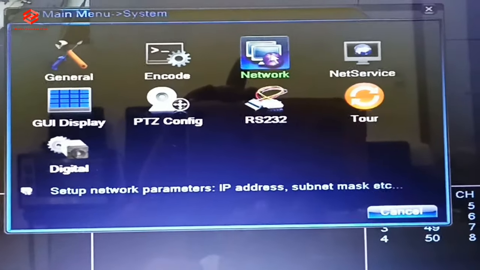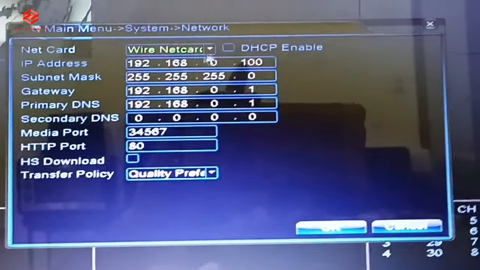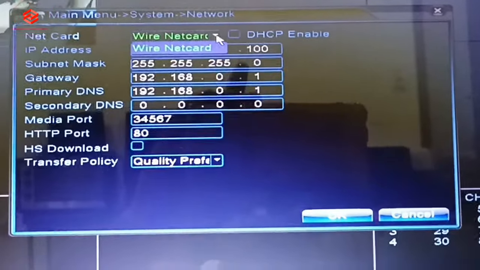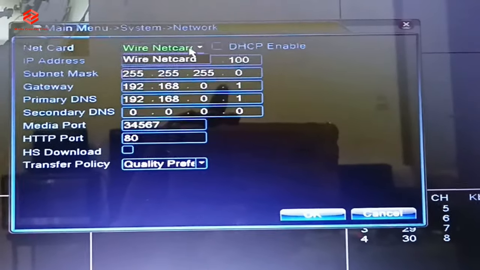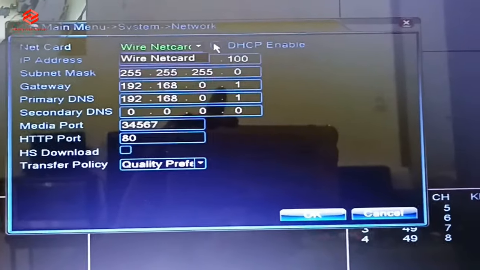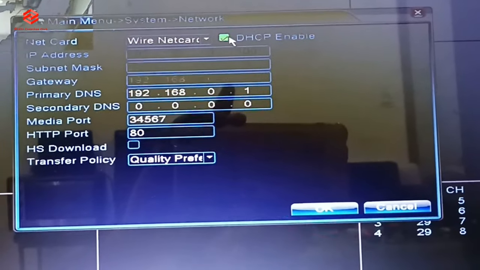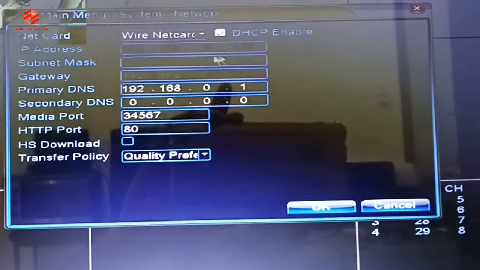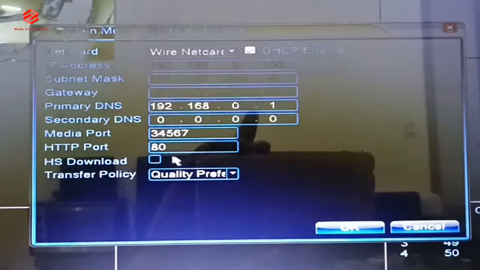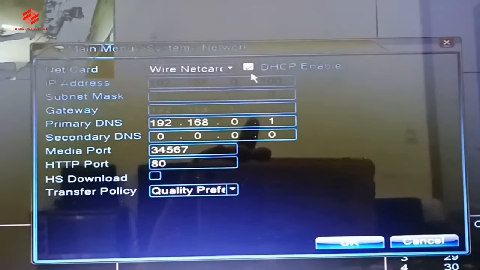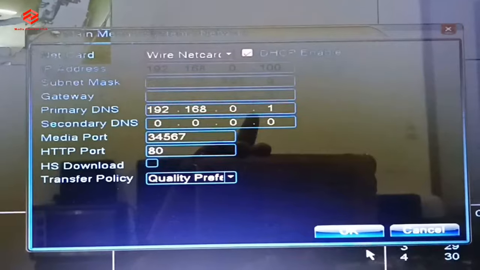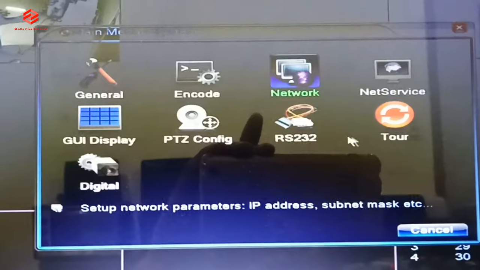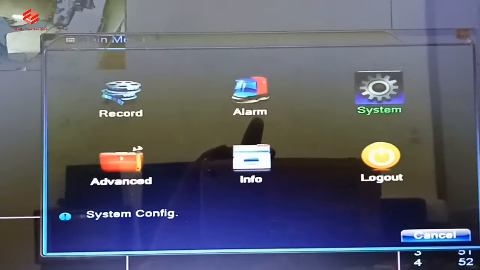System. Then select the network. Then as you can see here the wire, my system is connected with a wire. So we just select this one. If we select this one, the IP address will automatically change to default. If you want to change it, you change first and then click that one to connect to the network. So then click OK. After that, close this one.